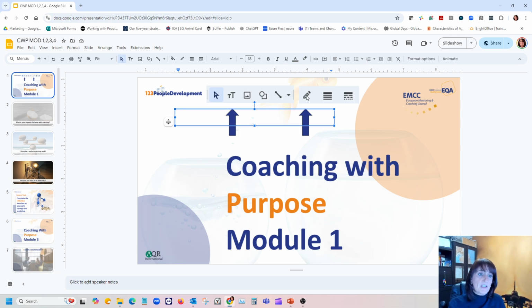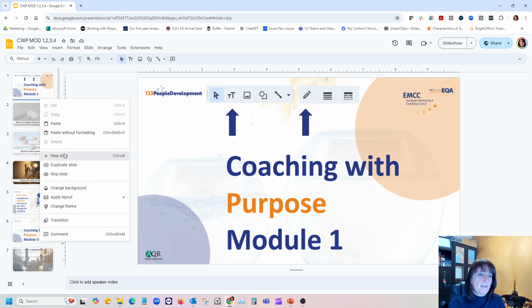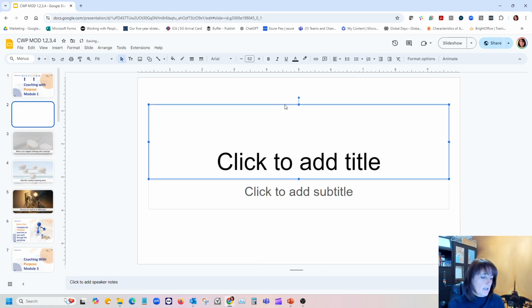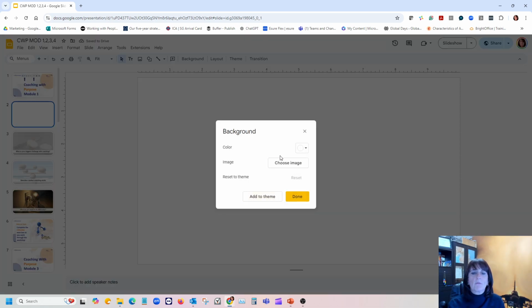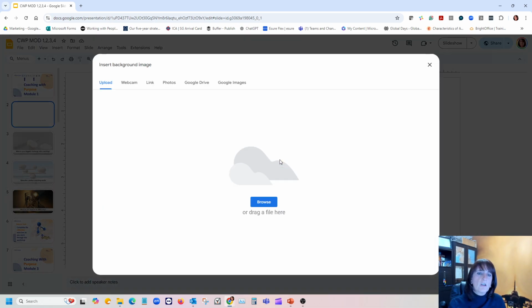Everything else it seems to have. So let's just say I wanted a new slide there, and it will bring up a brand new slide, and I wanted to insert a picture. So I've just right clicked, it just says change background, and then it says choose image. So just like Jamboard, you can either browse for it or you can just drag it in from somewhere else.